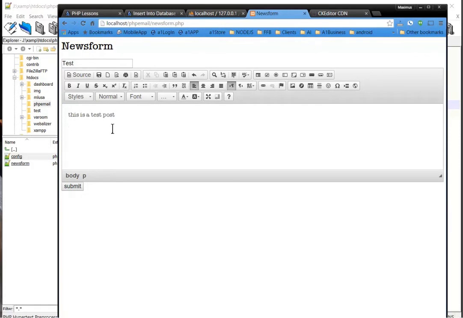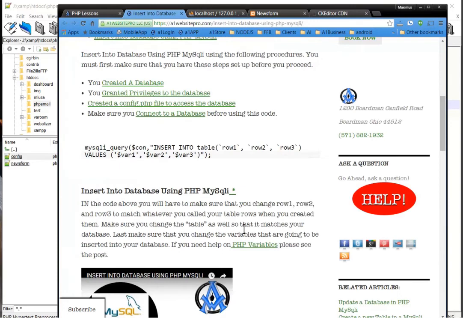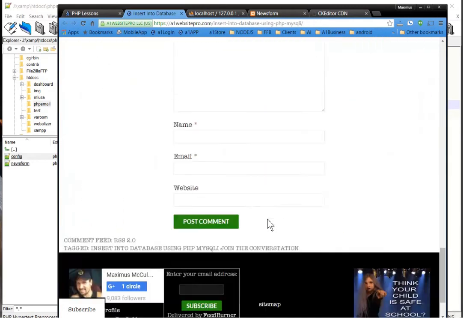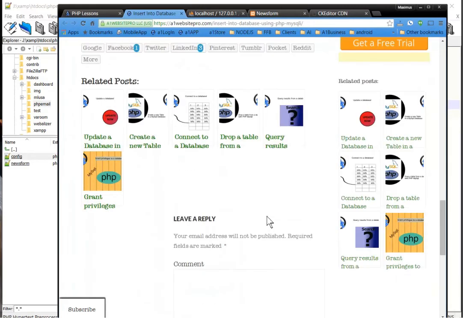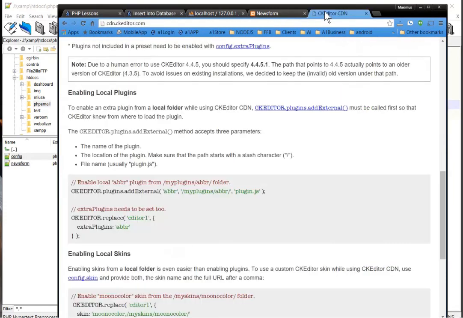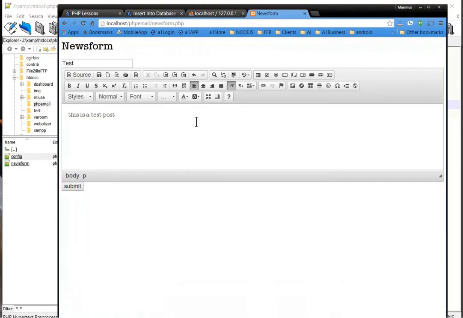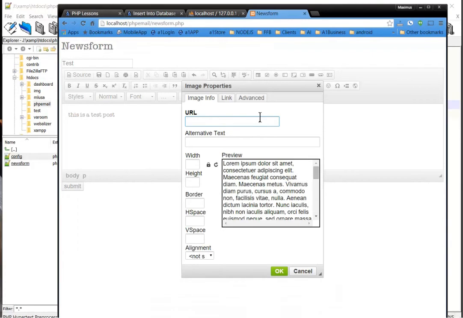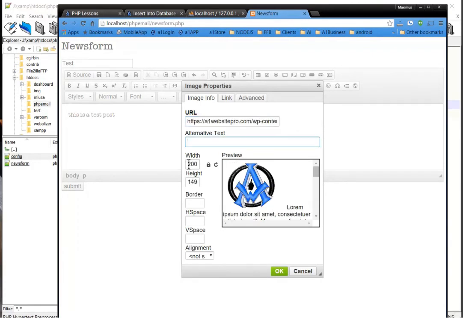And let me show you how to put an image in here. Let's go to A1 Website Pro. Let's grab an image maybe from the bottom here, or let's just grab my logo. So we're going to right click, copy image address. Let me close this out so we don't get confused. And this little thing is to insert an image, because that's what people want to do a lot. You insert the image here, and here you can adjust the width and the height, and give it a border if you want. You can even link it.